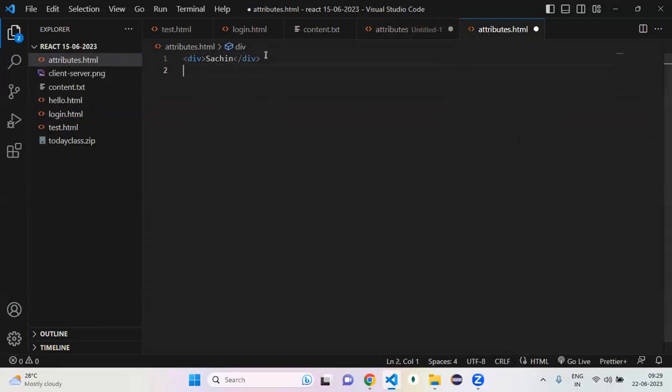Now I have one more div, Dhoni. I have one more div, Dhoni. Now tell me: open element, closing element, content. Now I want to differentiate. I want to tell something about this div, that it is a Sachin div, and about this div, that it is a Dhoni div. I want to tell something about my element. How can we tell something about my element? By using attributes.